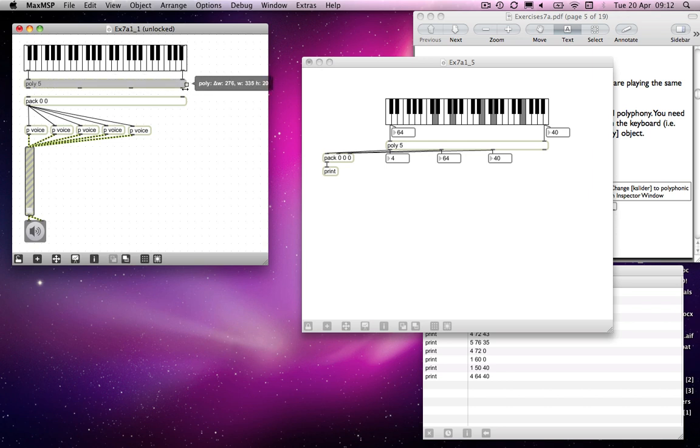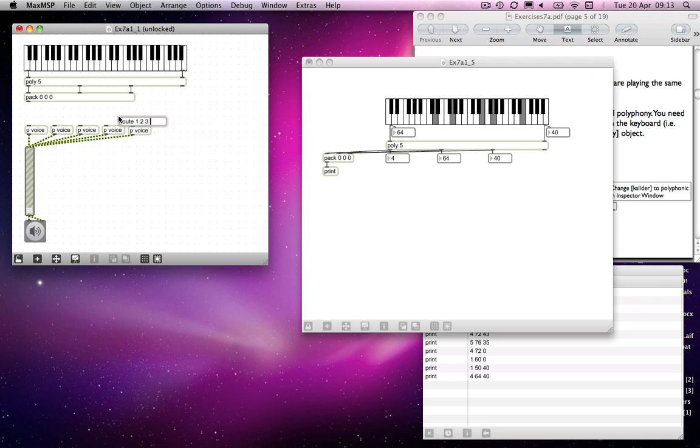So we're going to a poly object, and then I'm going to a pack object, which is going to have three fields for the three available outlets from poly. And just as before, we're going to use a route object. So 1, 2, 3, 4, 5 for the five voices. And send that one to number 1, that one to number 2, that one to number 3, 4, and 5. And there you have it. So hopefully, all being well.